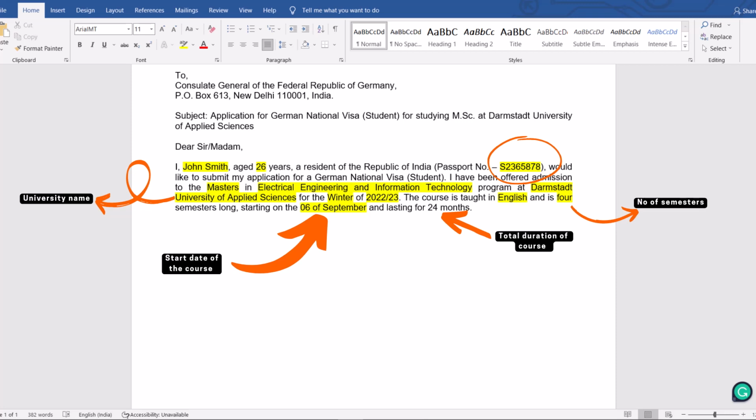For the next sentence: I have been offered admission to the Masters in Electrical Engineering and Information Technology program at Darmstadt University of Applied Science for the winter of 2022/23. Here, you would need to change the course name. I have written my course name and the university name. Following that, you need to change your intake.